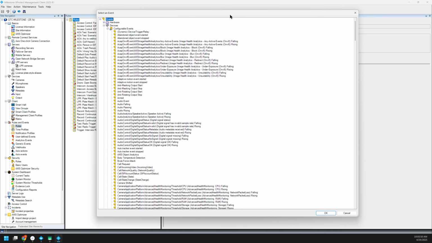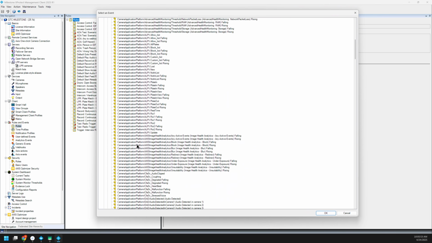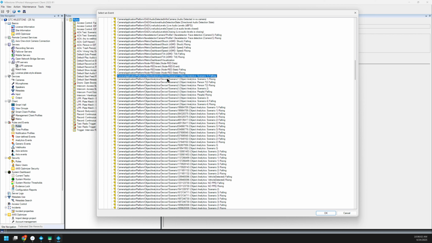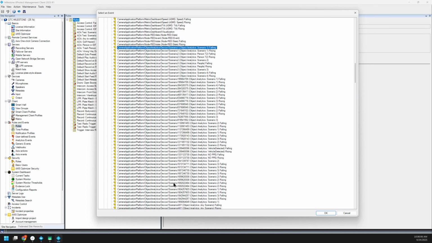I'll expand it out here so we can see a larger view. And if I scroll down to Camera Application Platform, Object Analytics, Device 1, Scenario 1, there's this whole section where we have Object Analytics, Device 1, Scenario, whatever.